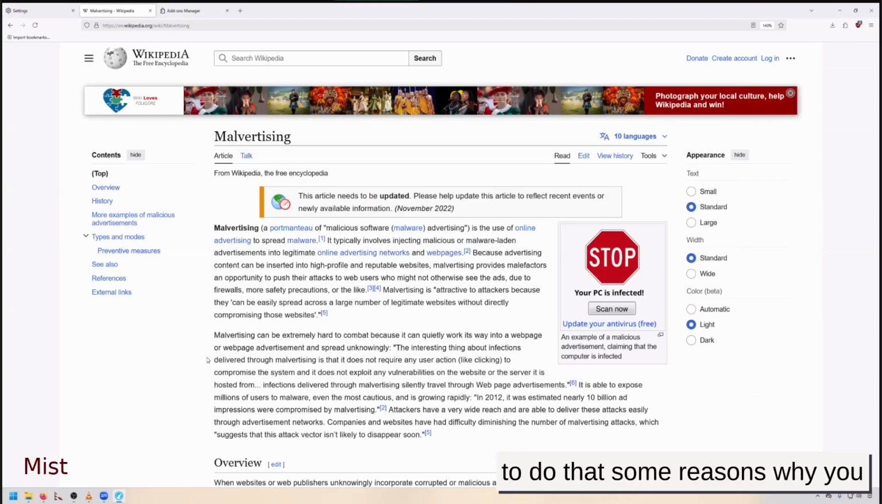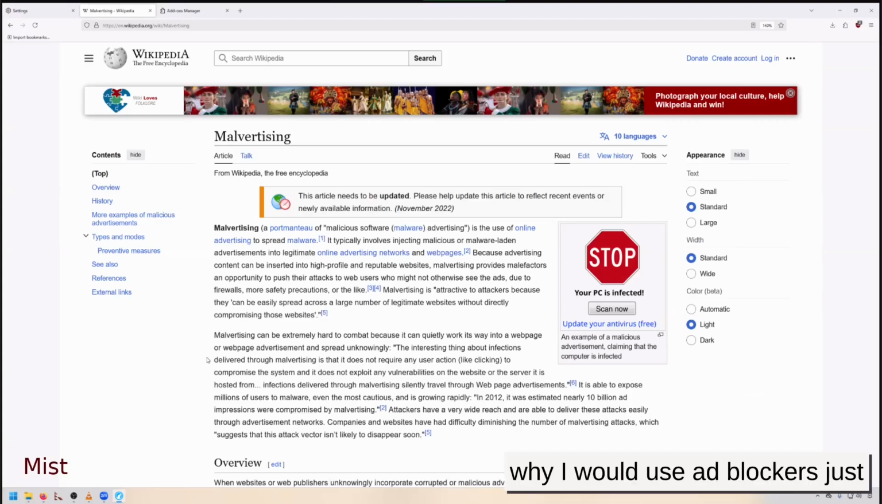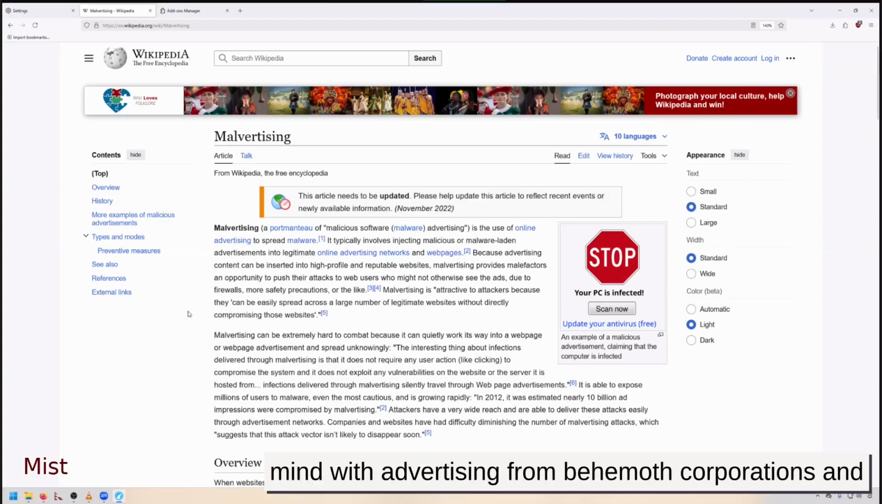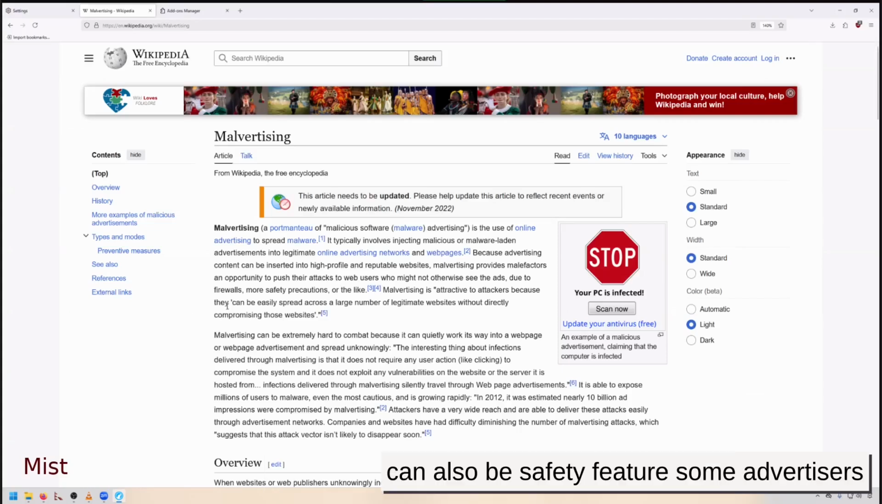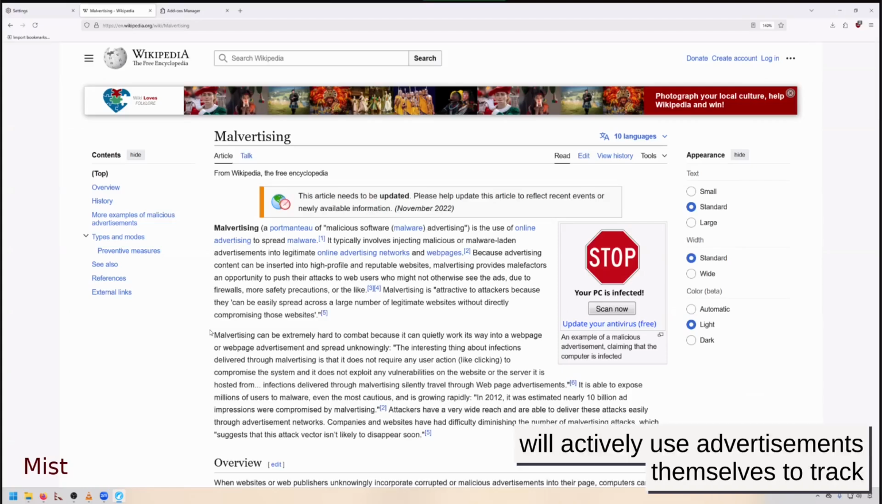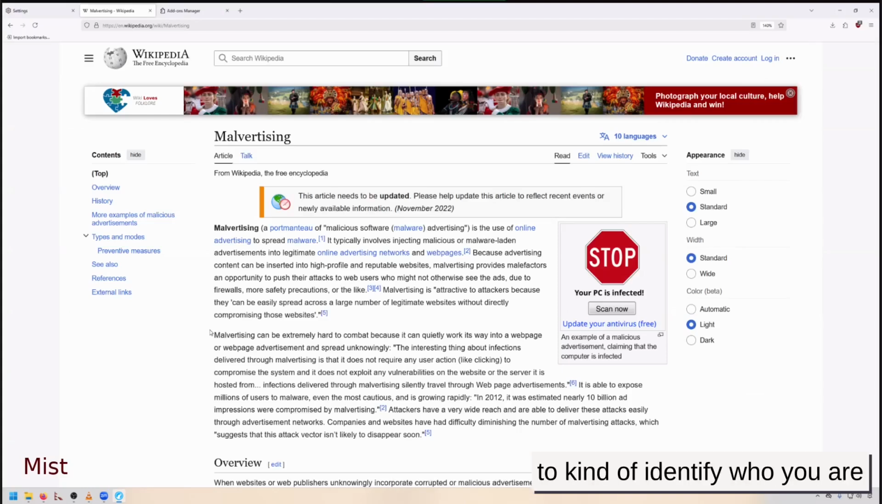Yeah. Some reasons why you would want to use ad blockers. Obviously, advertisements are annoying. So that was initially why I would use ad blockers, just because I didn't want to clutter my mind with advertising from behemoth corporations and whatnot. But it can also be a safety feature. Some advertisers will actively use advertisements themselves to track you and build a profile of you and gather information about you. They can deduce a lot of different information from you by using cookies and other techniques to identify who you are, what you're shopping for, even your political affiliation.